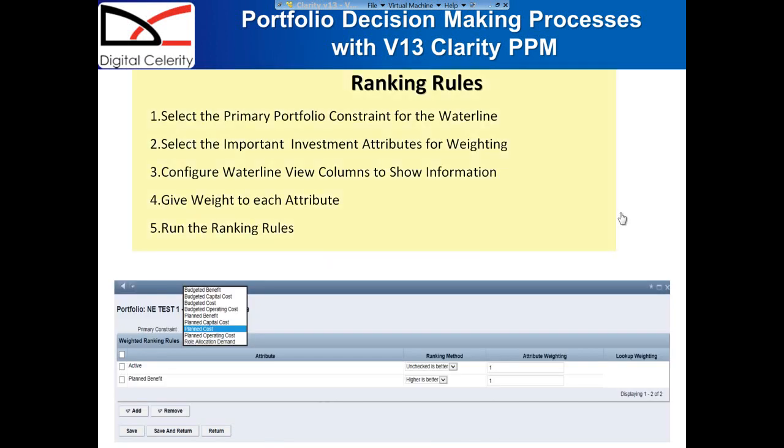Here are the 5 steps that we're going to go through in this module where we're building the ranking rules and then evaluating them in the waterline view. So we have 5 steps. 1, select the primary portfolio constraint for the waterline view. 2, select the important investment attributes for weighting to establish the rules. 3, configure the waterline view columns to show the information.